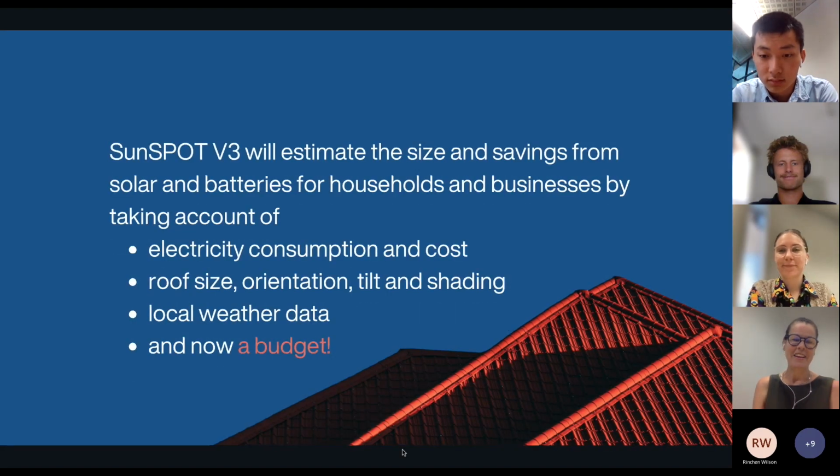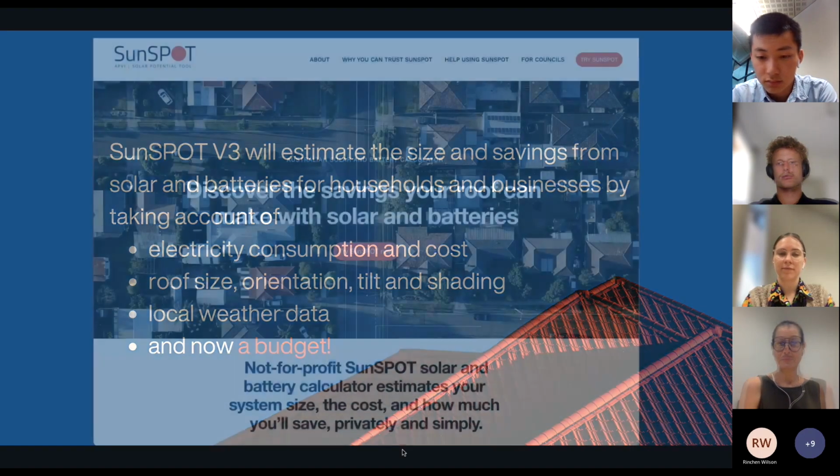Thanks. So, as ever, SunSPOT will estimate the size and savings from solar and batteries for households and businesses by taking account of the electricity consumption and the cost, the roof size, the orientation, tilt and shading, local weather data, and now we've also got an input where users can put in a budget.